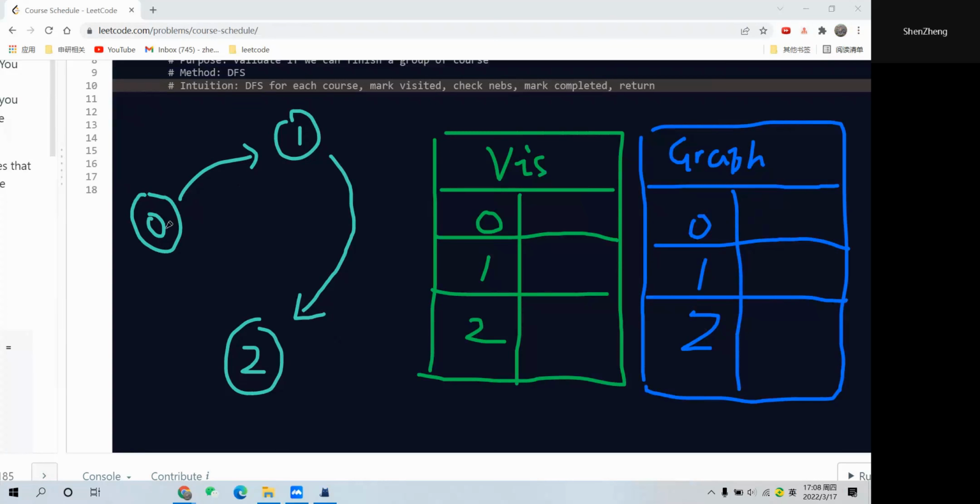So you see, to take 0, we must take 1, so the prerequisite for 0 is 1. Let me write 1 in an array. And to take 1, we have to take 2 first, so let me write the prerequisite here. And finally, to take 2, we don't have to take anything, no prerequisite, so it's just an empty array. Now we've finished constructing the graph.